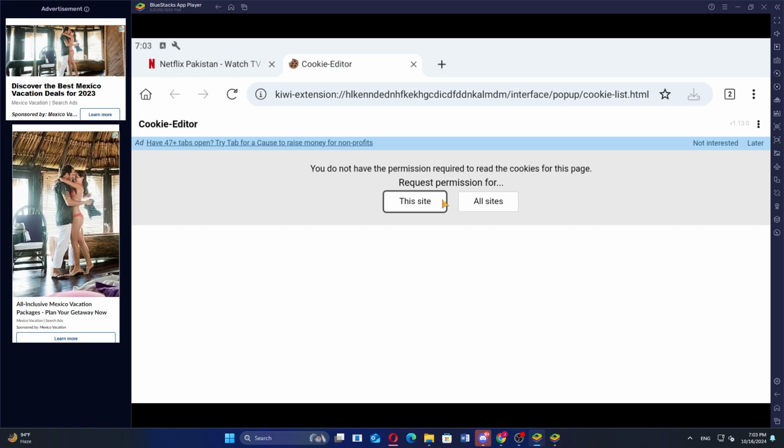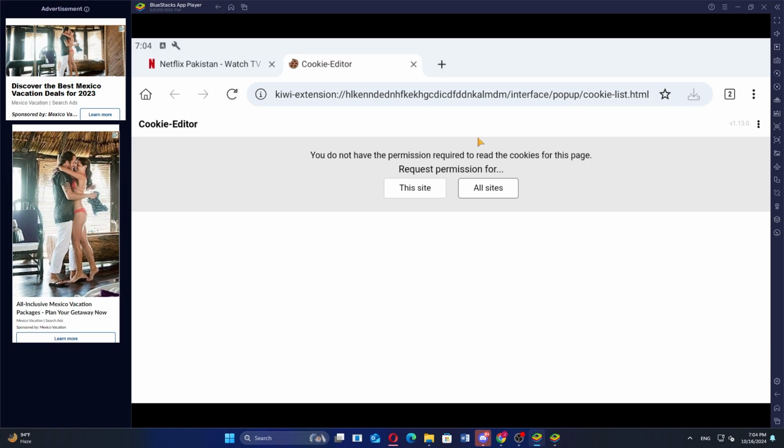The cookie editor website will ask for the request and you have to permit further information. Make sure to use cookies responsibly. Cookies expire or get invalidated after some time, so you may need to refresh them periodically.